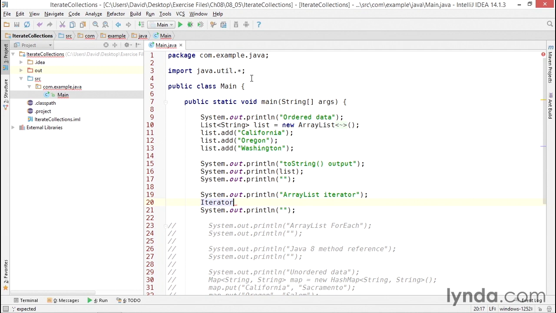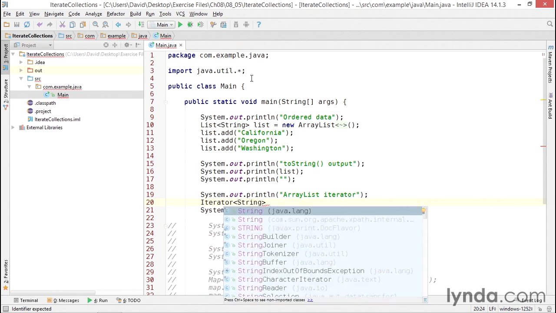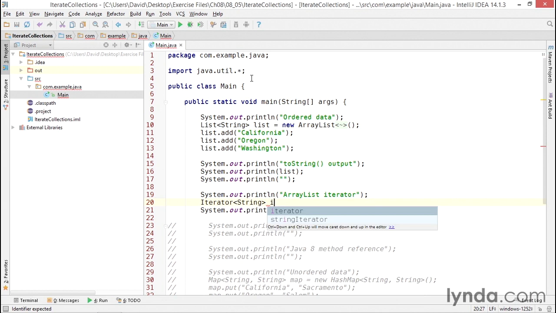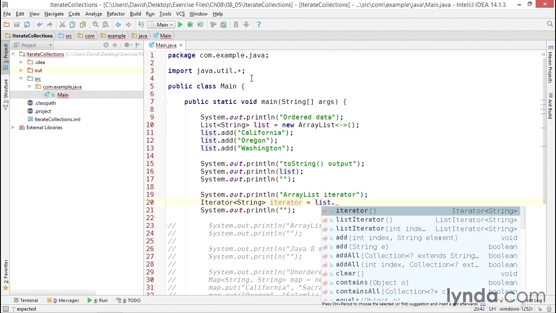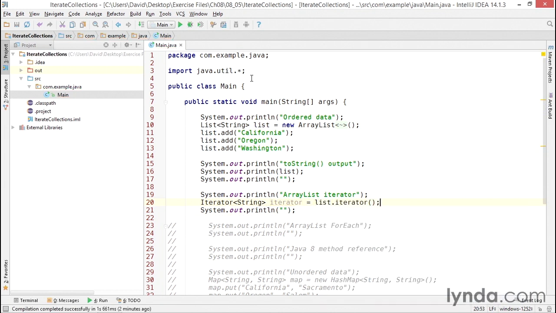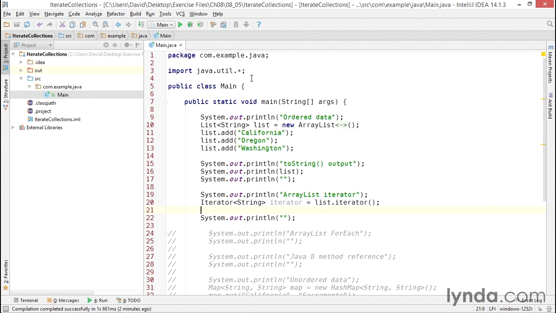An iterator is similar to the other collection interfaces in that it takes generic notation, so you can indicate what kind of data you're looping on. I'll say I'm looping on a string, and I'll name this object simply iterator. Then I'll call the list object and its iterator method, and that returns a reference to an iterator object that I can use to loop through the list.